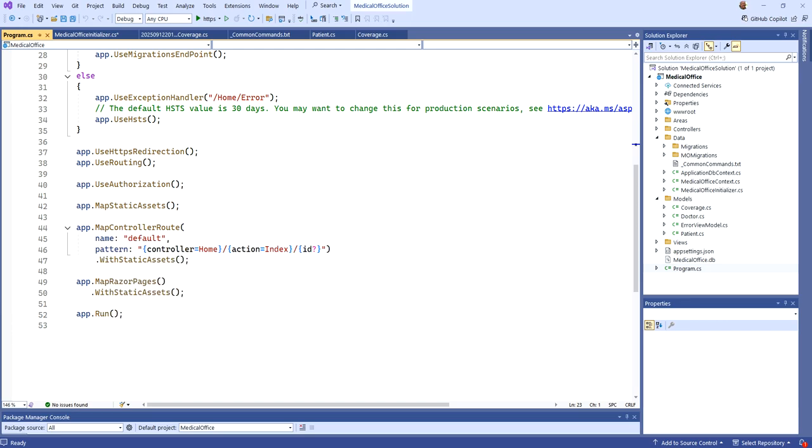Map controller route. Okay, I know we touched on it before, but our default route is controller, action, then / optionally an ID number, right? So home controller, index, action, etc. You remember we talked about that already. I want to just point it out again because it's so important that we're following that pattern.